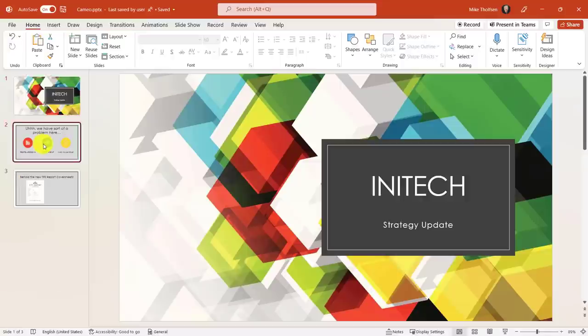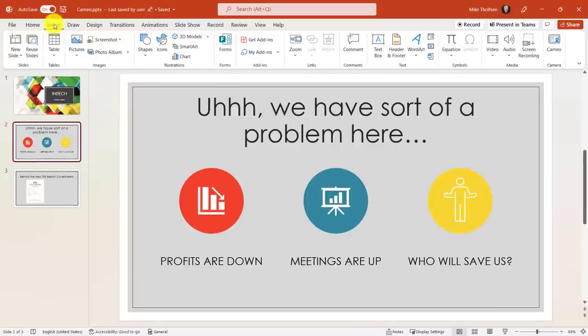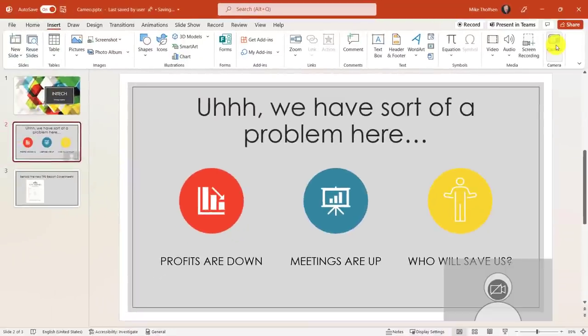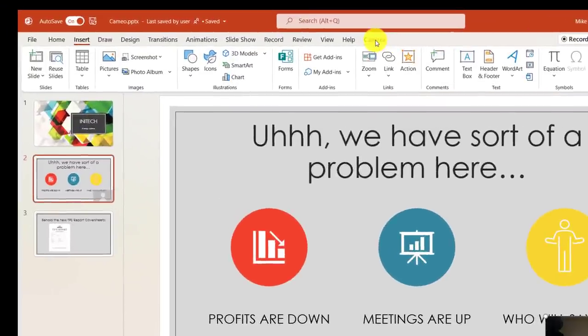So I'm going to go to the second slide, and PowerPoint Designer helped me make this slide, but I want to make it a little more engaging when I'm presenting. And the most important part is the who will save us. So I will go to the insert menu in PowerPoint, and over on the right-hand side, you're going to see Cameo. It inserts it right here in the lower right. Now, by default, the video feed is off. What I'm going to do is click this to engage it, and now I've got a live video feed right in my PowerPoint.